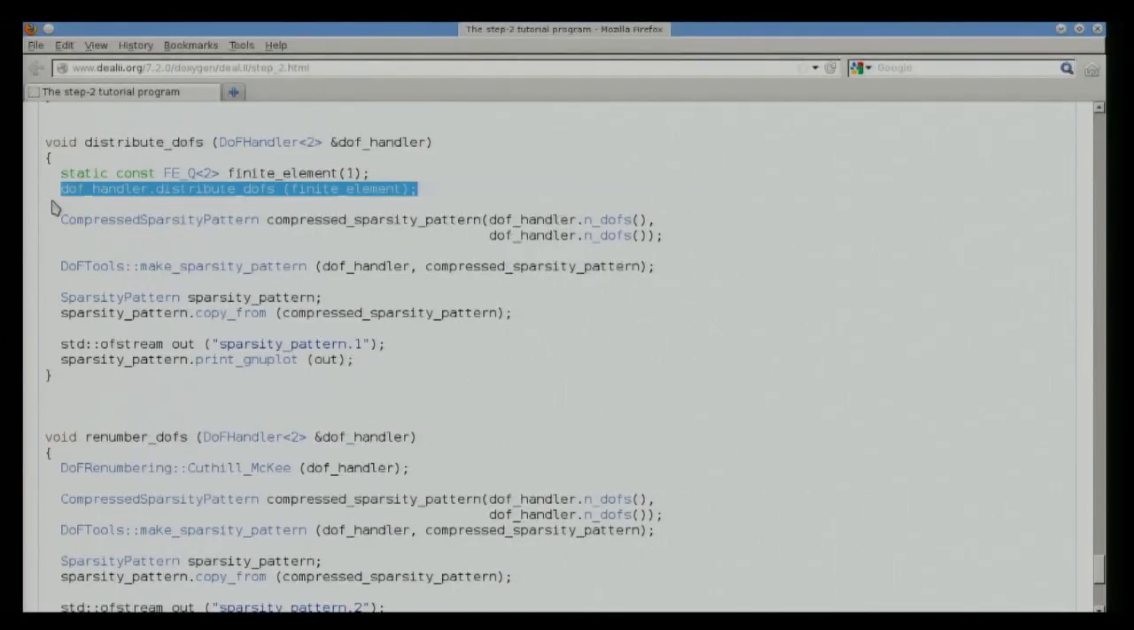So this is what happens here in this function called distribute DOFs. And then the next thing that I would like to do is, I don't want to build a Laplace matrix right away. We're going to do this in step 3, where we're going to talk about actually solving a real Laplace problem.